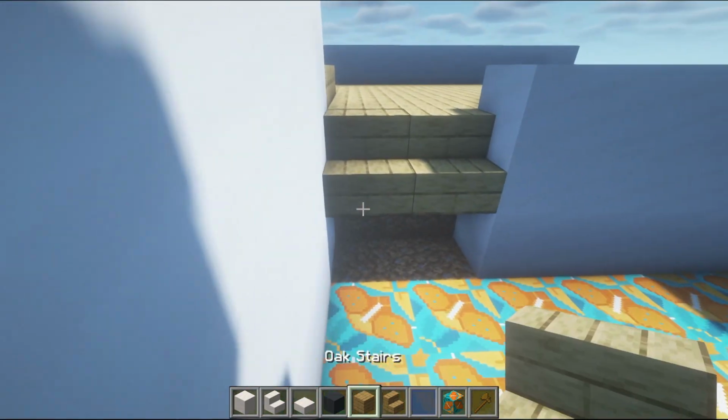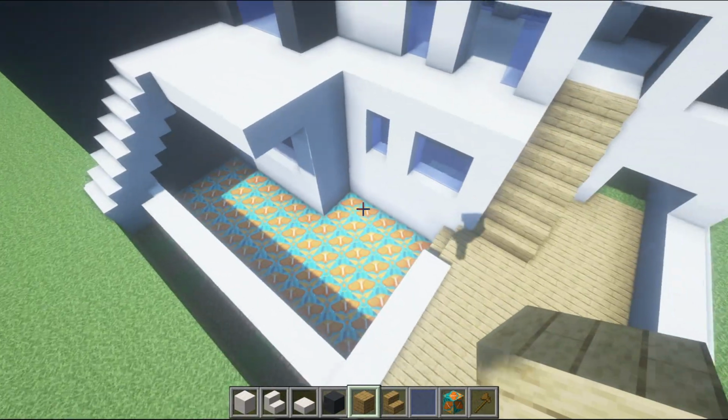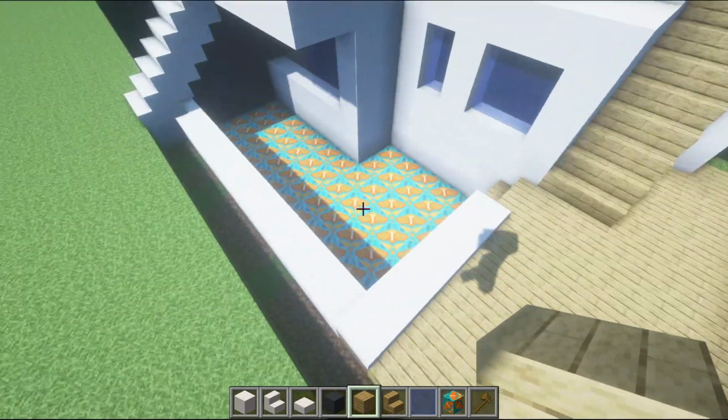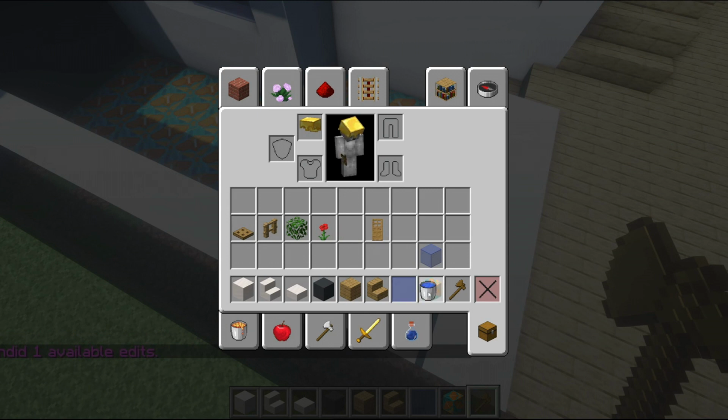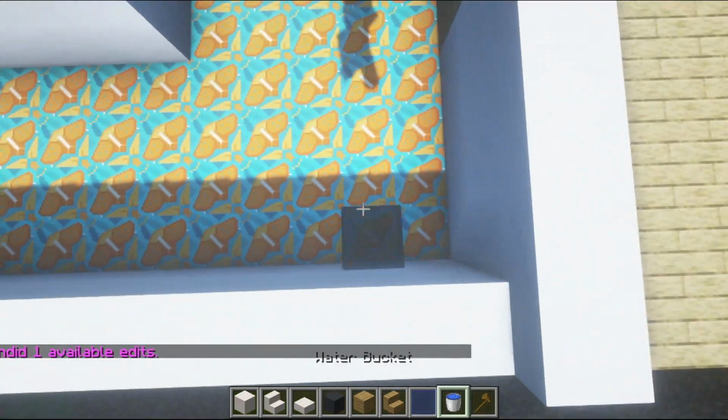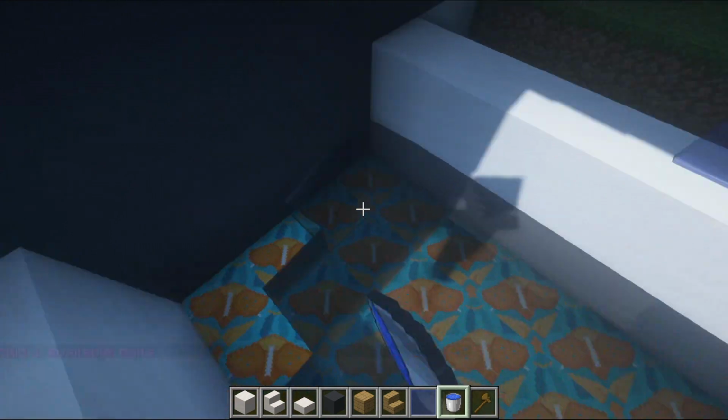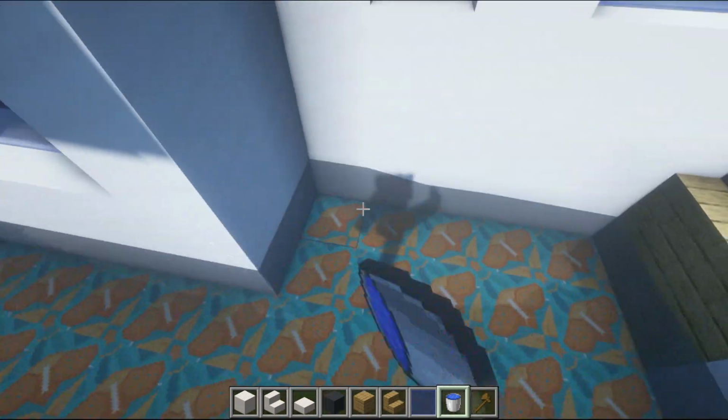So we're going to extend the oak planks down, and that just wants to be filled in with water. That's why we always bring a trusty water bucket. Just as easy. So, as I mentioned, this is the pool.